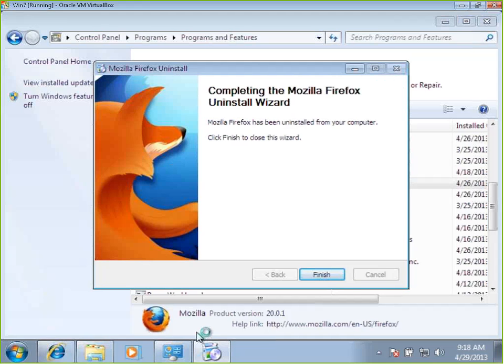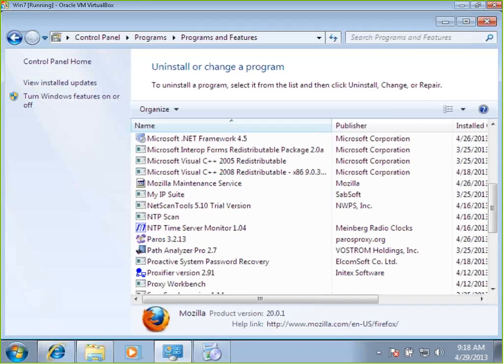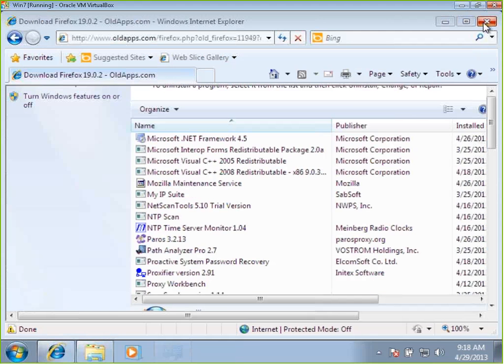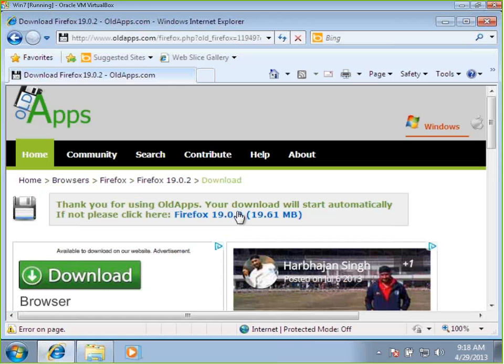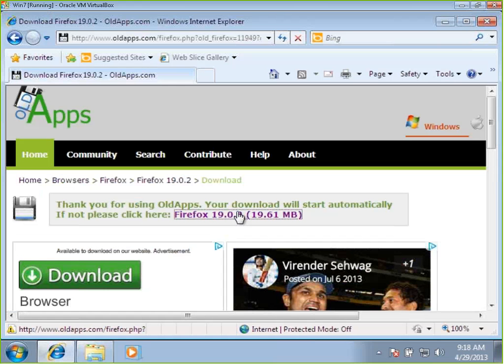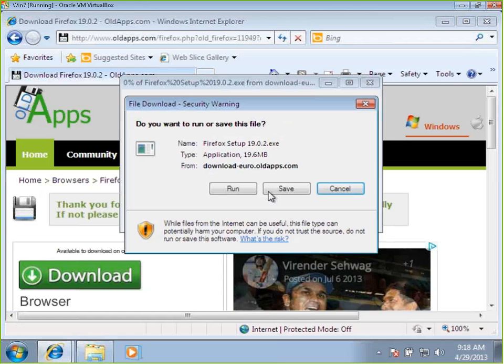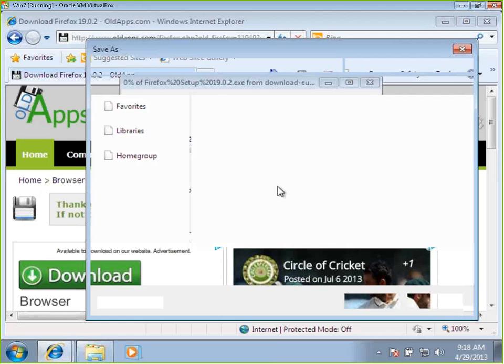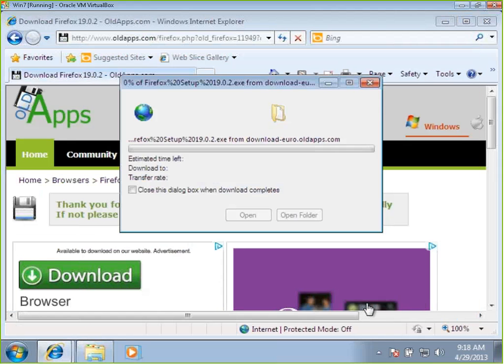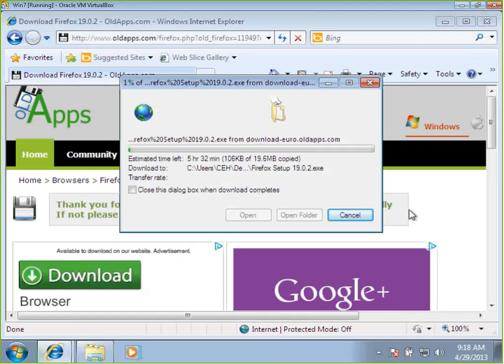Done. It has been uninstalled. So now if I go back into this particular page here, there you go. So I'll just save it onto the desktop. Let's see how much time it takes. Because this is the last lab for today, we do not have anything else to do. So I'll just pause the recording in the meanwhile, and then I'll resume it once the download is completed.